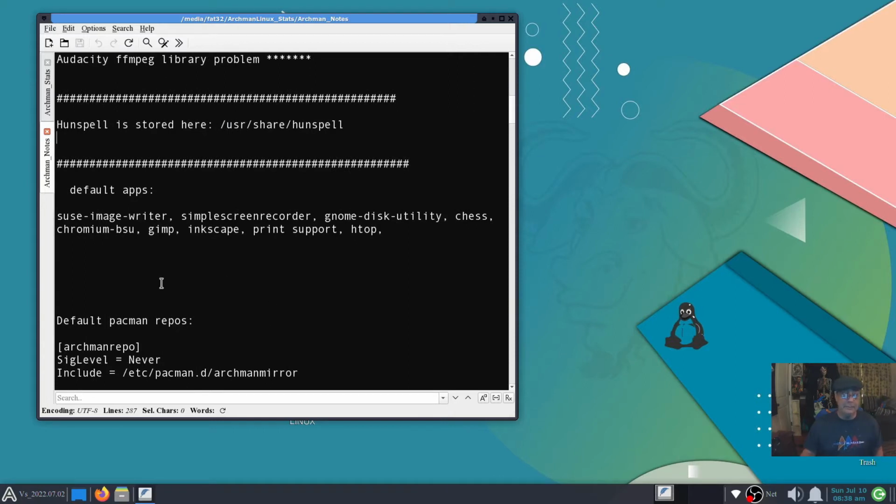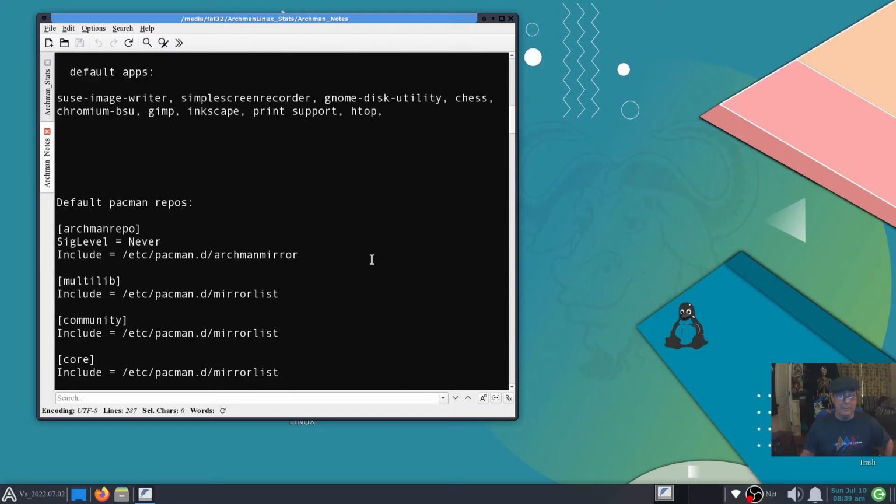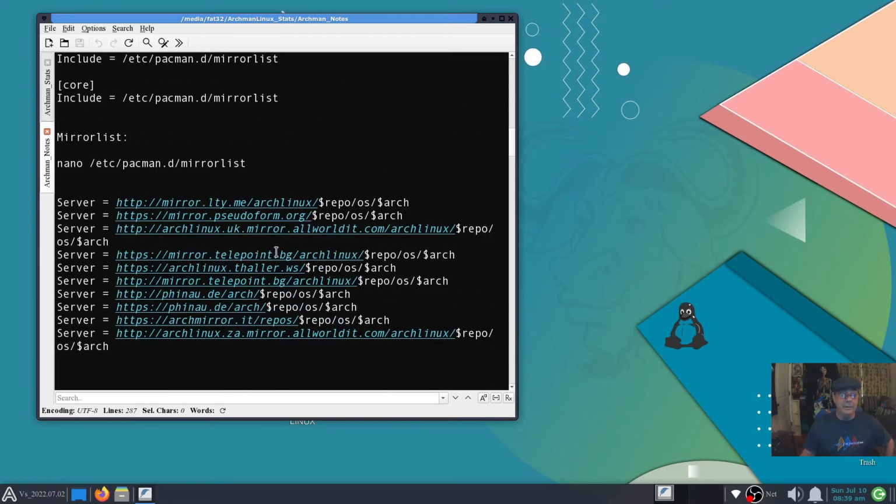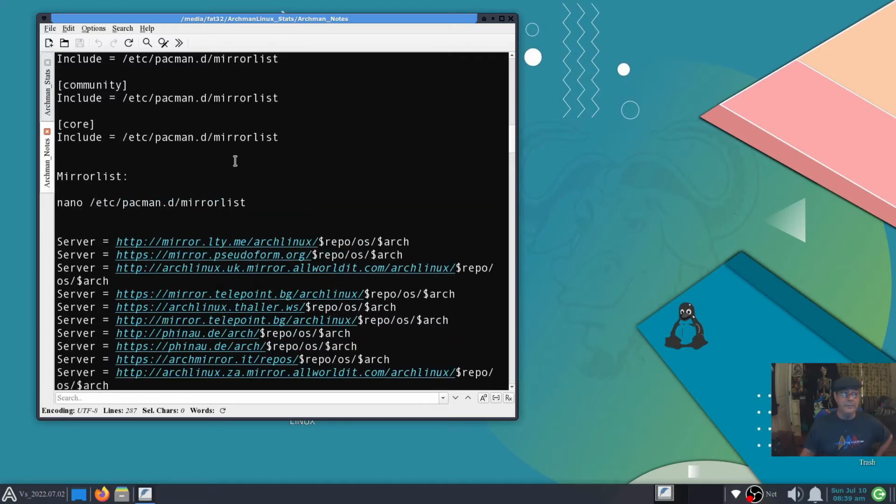Some default apps that it comes with are kind of surprising. It's the first one right here, SUSE Image Writer. That's a great choice. Simple Screen Recorder, GNOME Disks came in. Couple games, GIMP, Inkscape, there's some print support, and htop was installed by default. ArchMan does have their own repo. Here was their current mirror list.